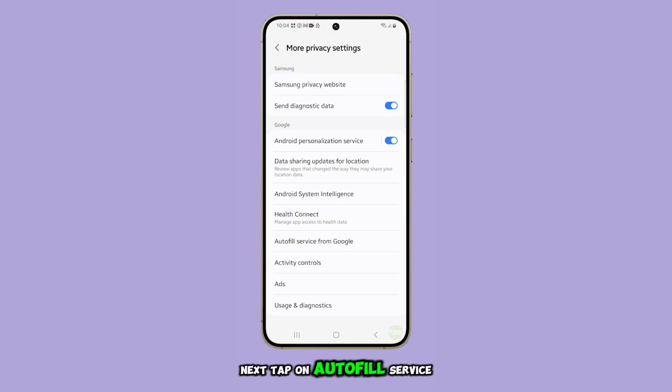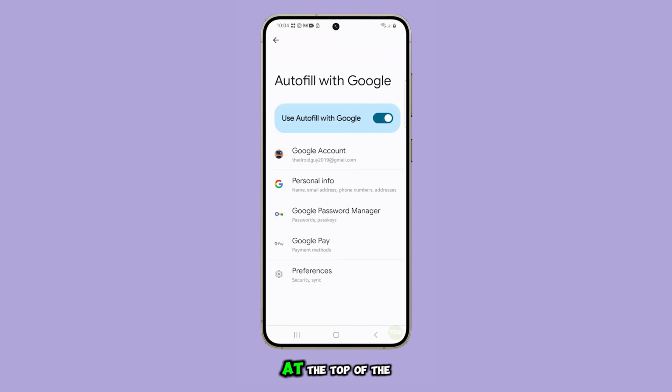Next, tap on Autofill Service from Google. At the top of the screen, you'll see an option called Use Autofill with Google. You can toggle this switch to turn the feature on or off, depending on your preference. When it's enabled, Google will be available as an autofill service. And that's it. You've now learned how to enable or disable Google Autofill and set it as your default service.